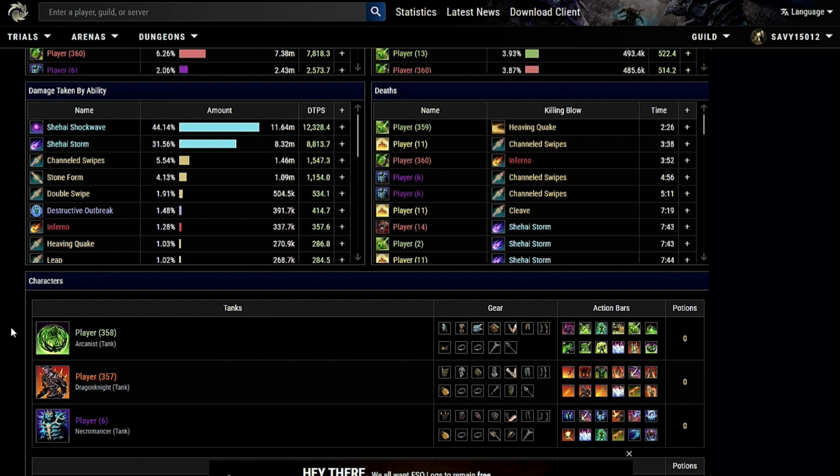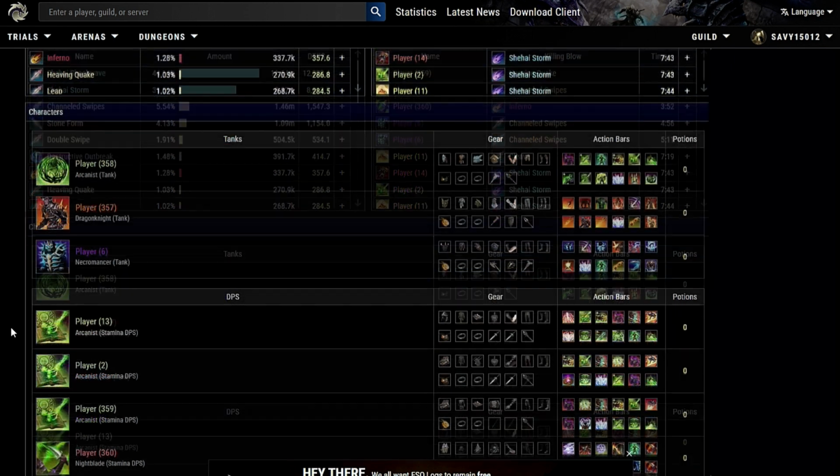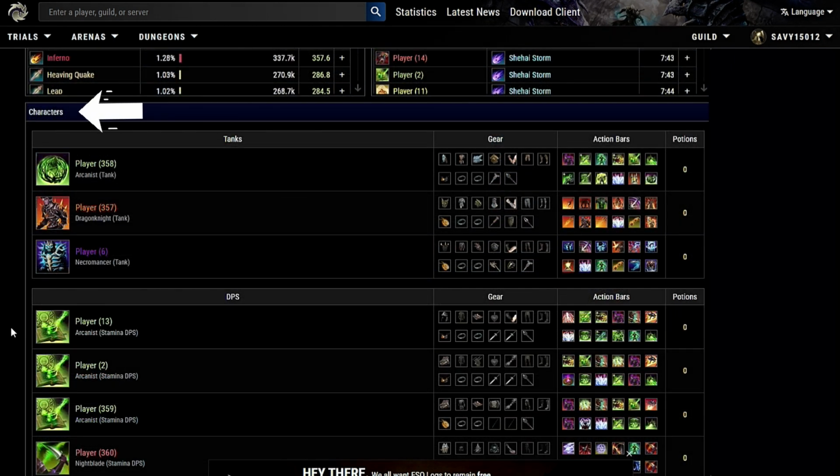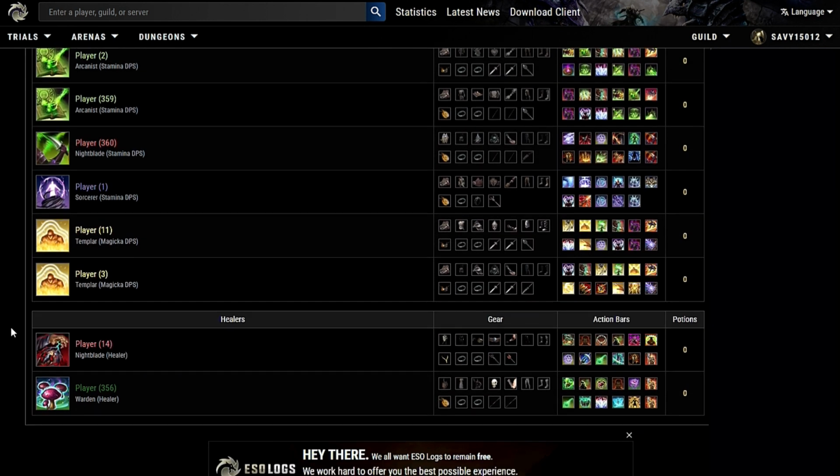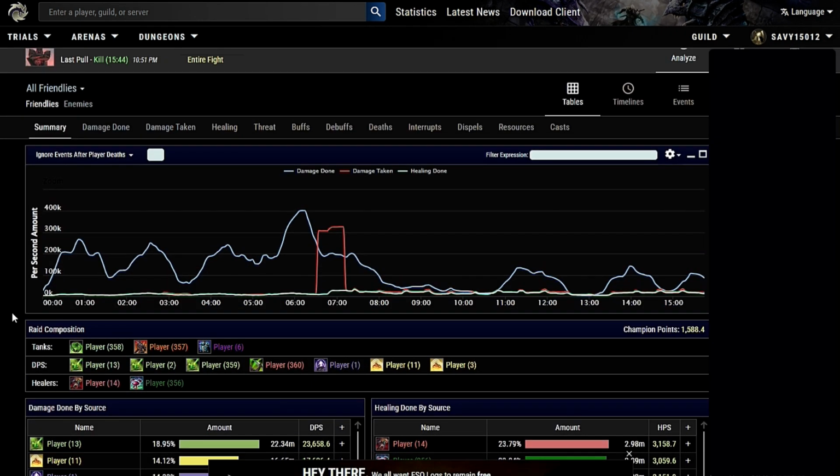To the right of this, we have the deaths section. This will show the player what the killing blow was and exactly what time they died. Then finally, in the last section here on the summary page, you'll be able to see what gear and skills players were using during the fight. And this was a good starting point for your investigation into ESO logs.